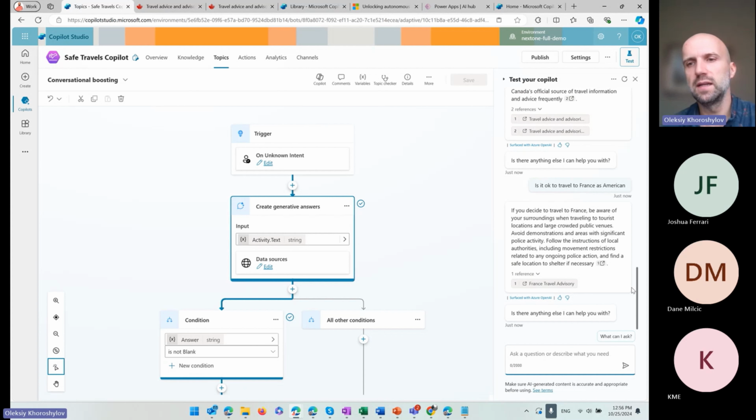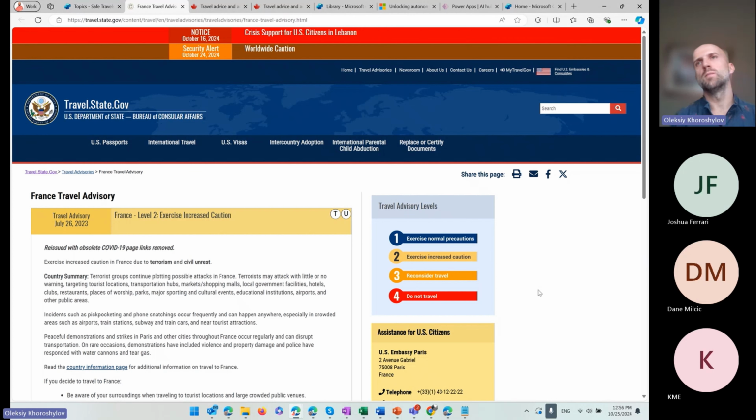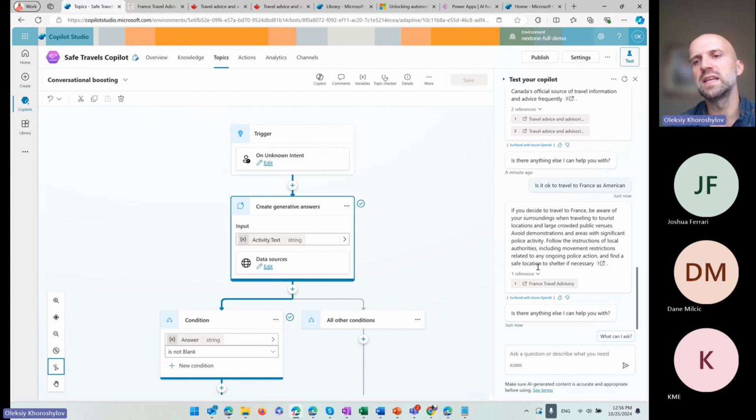Okay, and the information we get: if you decide to travel to France, be aware of your surroundings when traveling to tourist locations and large crowded spaces, avoid demonstrations in areas, but also one reference, right? If you look at the reference mentioned in that reply and click on it, it points me to my second knowledge source, which is the United States government website, travel.state.gov. So that gives me a sense of comfort, knowing where the information is coming from.